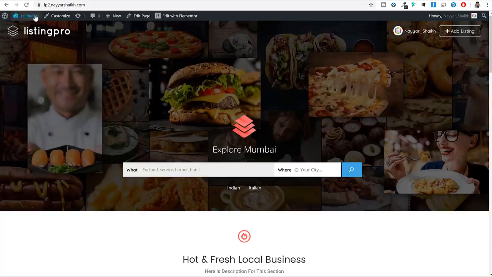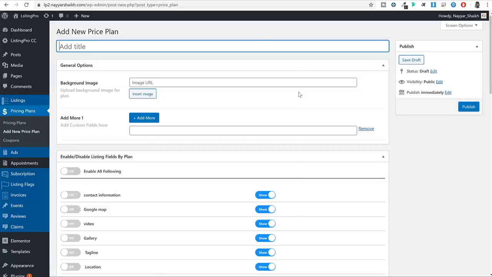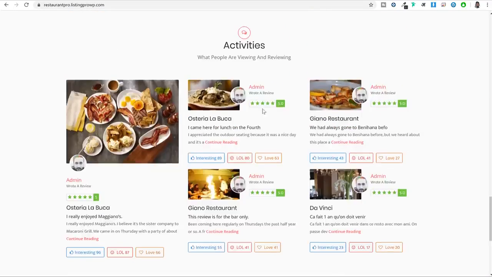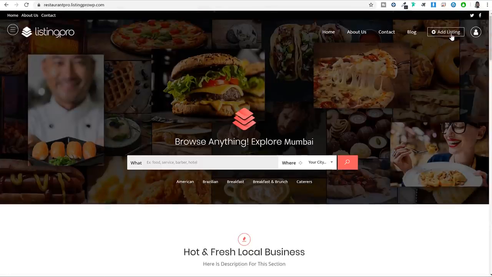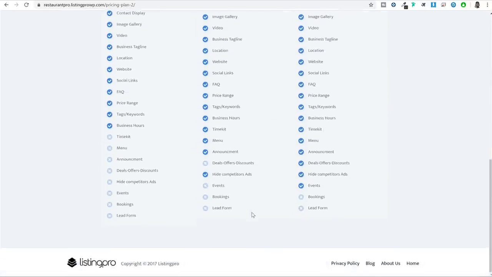Let's go to our dashboard again and create a new plan. To create a pricing plan, we'll hover over pricing plans and click on add new pricing plan. I've shown you how that looks. Let me show you again over here. If I click on add listing, I'll see that page. First of all, the pricing plan page. This is how it looks. We have different plans, and if you want to see all the features, click on all features. You'll see all the features.